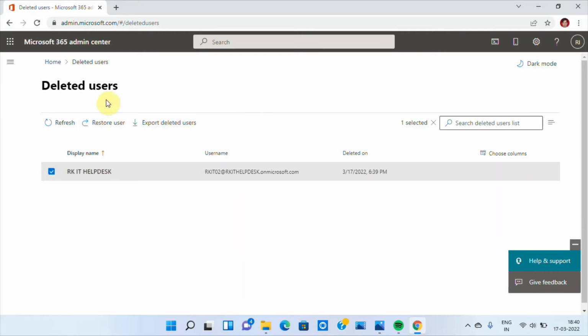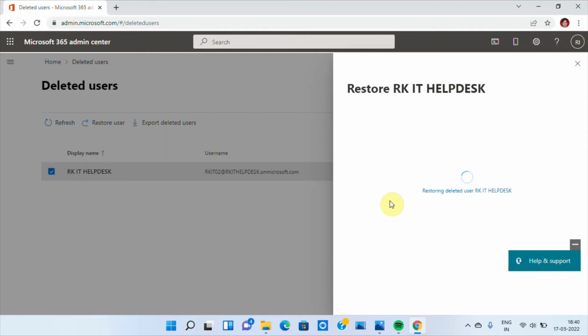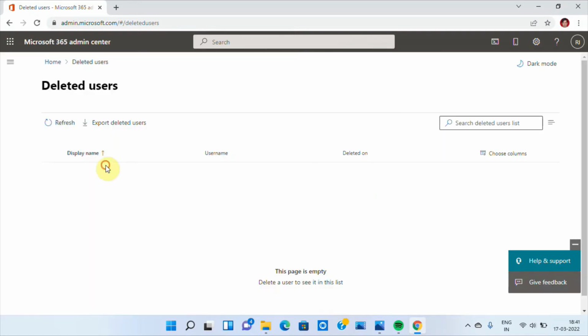Just click on Restore and it will come back to your active users. Just try it. Restore user, auto generate password. The user has been restored, and here is the password. Just close it. Now it is not available in Deleted users.